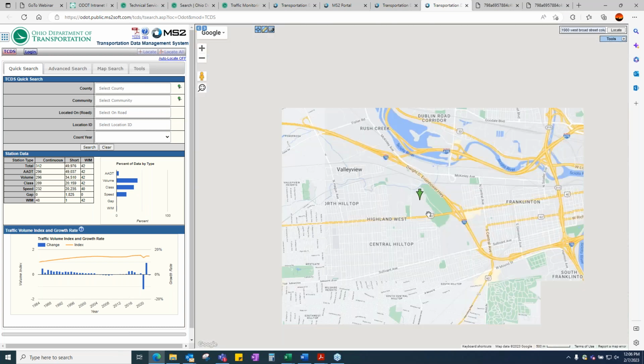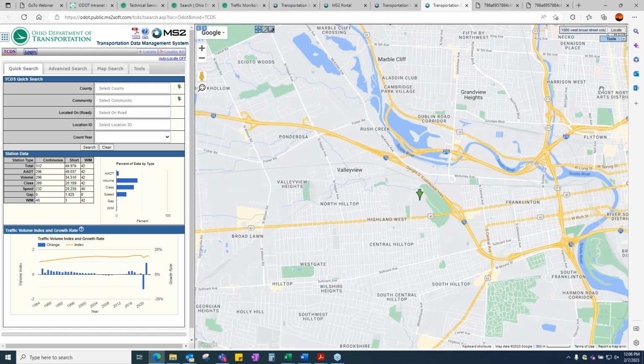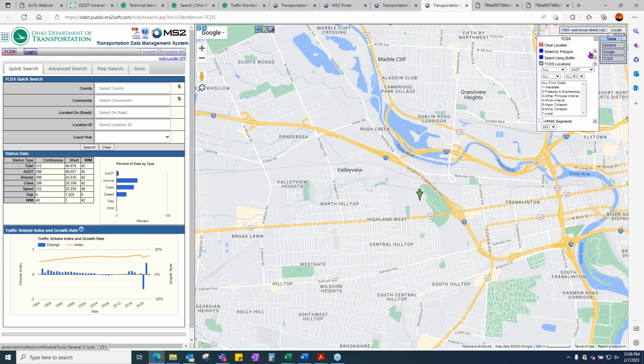And you're like, wait a minute, there are no traffic counts around there. I just have a map. This is probably the biggest thing people don't do. If you go to Tools and TCDS, these are all buried drop downs. So if you ever feel like you can't find something, this is where you want to go looking for drop downs. And this is where you can turn on the TCDS locations, and you can turn them all on. Then wait, and the blue dots should appear.